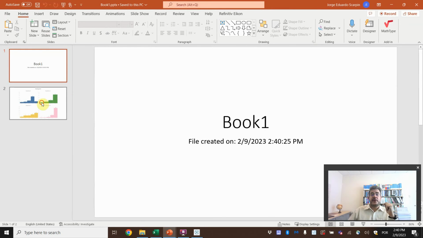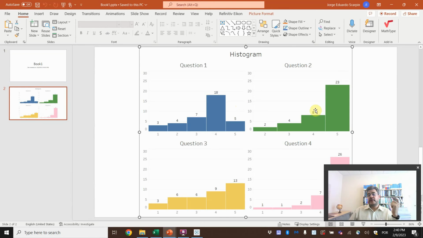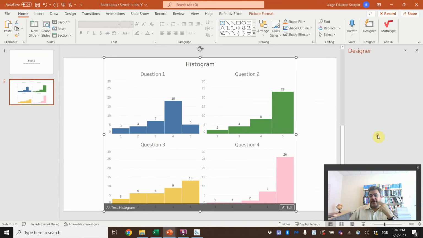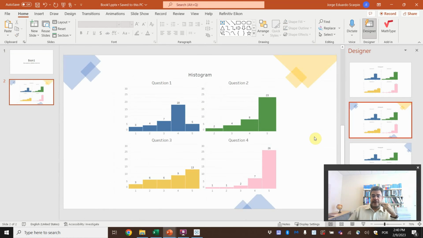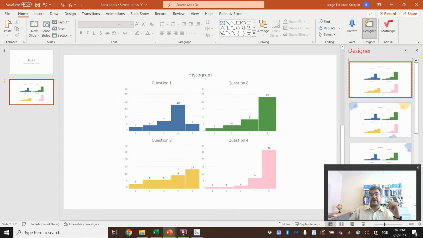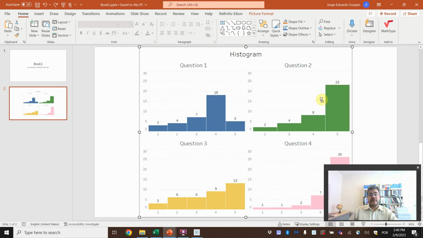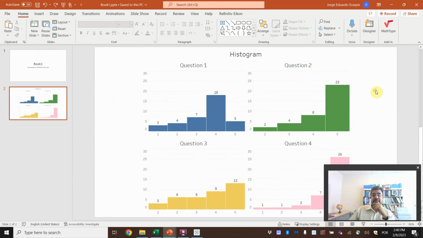So it will be book one, and then this one, I can copy or I can cut it and paste anywhere. I can paste it on my Word file or whatever, or keep it here for a presentation and so on. So that is our histogram, and this is our original one.